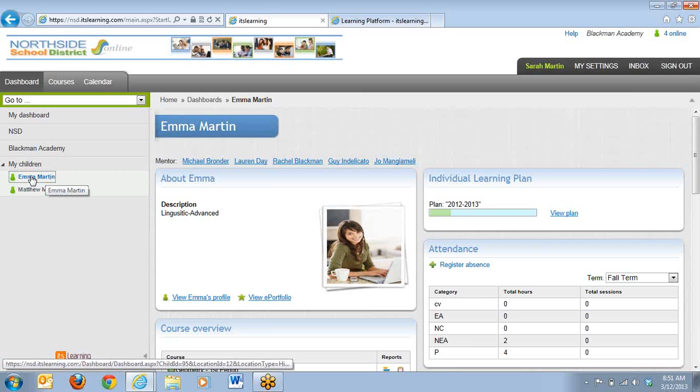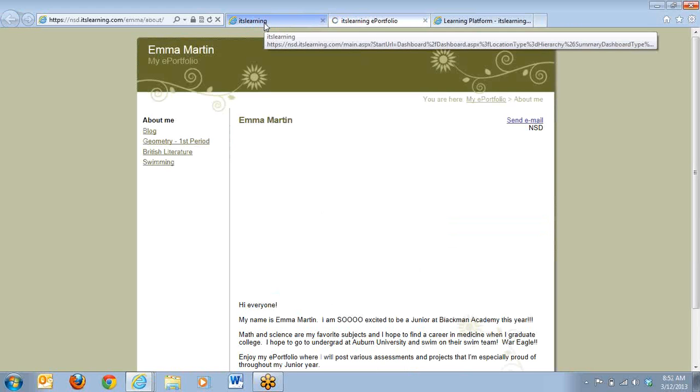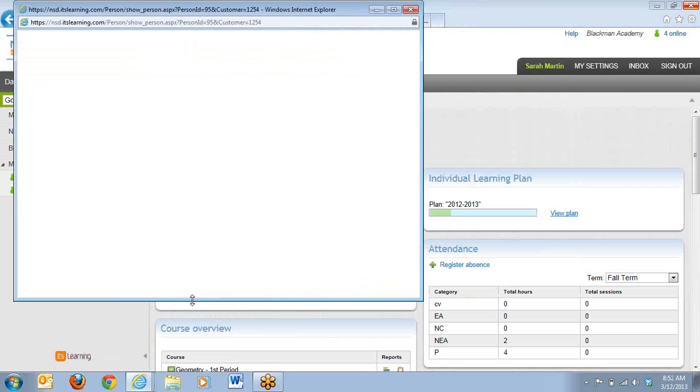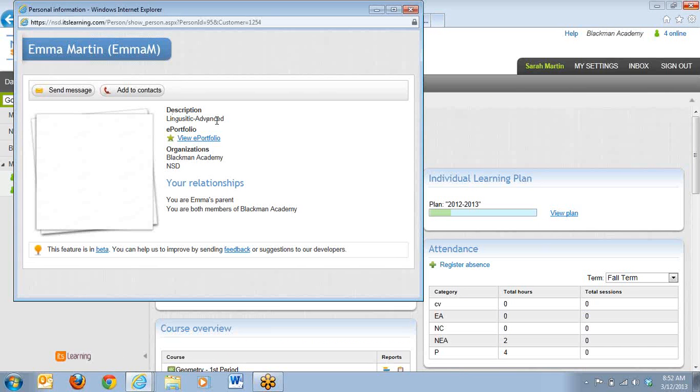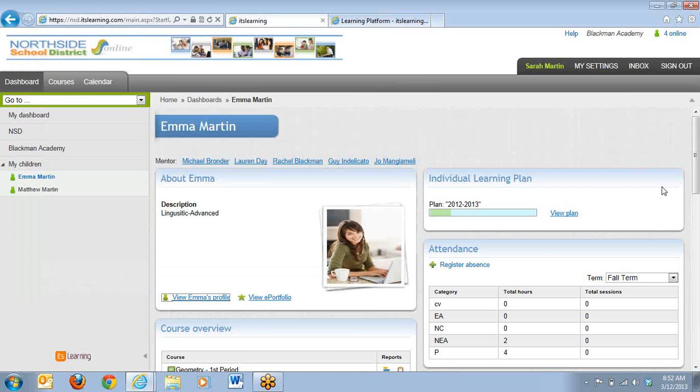So I know at Lakeview everybody's at the same school, but it could be, you know, a lower school and upper school, those sorts of things. But it'll just be one login for that parent. So when the parent logs into their student, they can see different things like an About Me section, so they can view their child's ePortfolio. They can view just different information about that student. Her profile, which includes, in this case, we've added her learning style. It shows the relationship to that child, so it's just a nice quick overview.